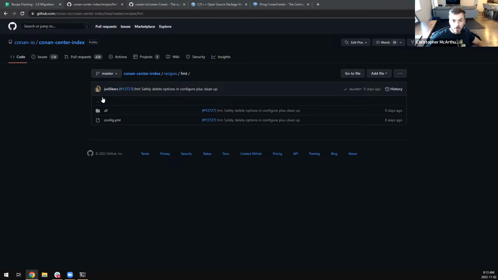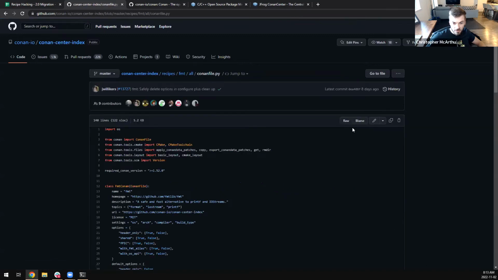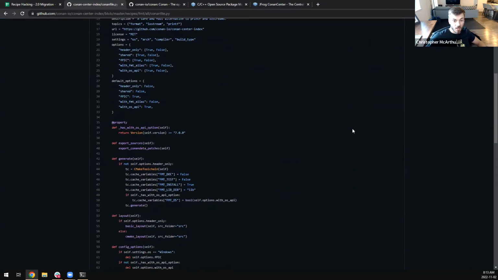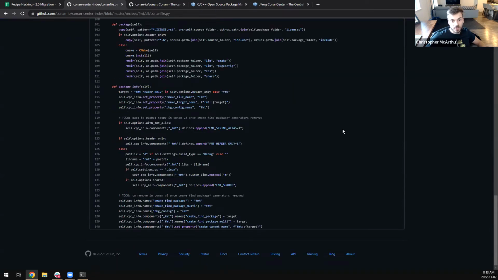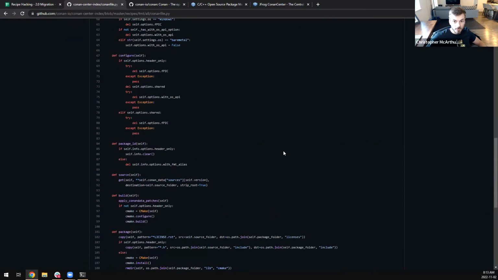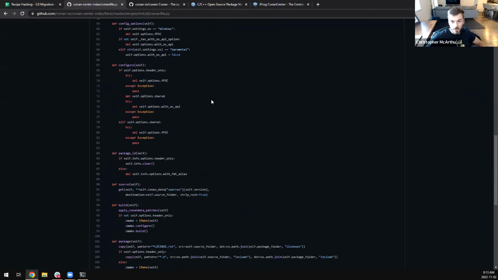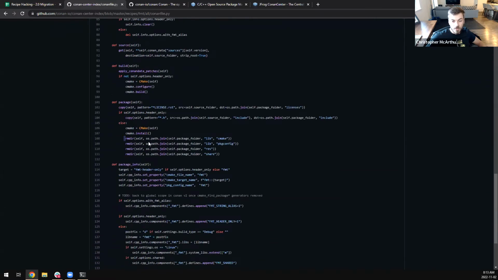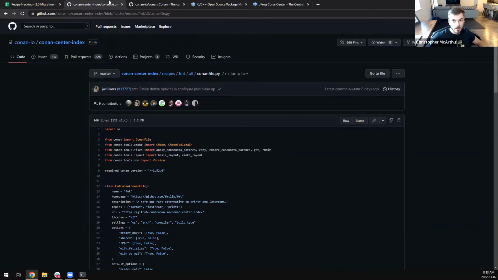So you can see here, this is the Conan fmt recipe. And if we go to the conanfile, this is what recipes look like. This one has already been updated and it already has a lot of the stuff that's required for Conan 2.0. Those are the CMake toolchain, for instance, and some of the tools and utilities have been updated, as well as the properties for generating information.